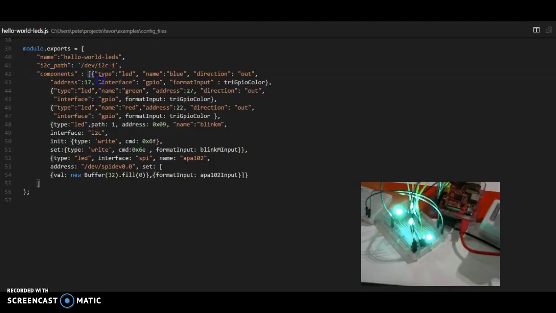I have a tricolor gpio LED, which actually has 3 entries here, 1 for each color. I also have an I2C interface, as you can see here, and I have my SPI. For each of these different interfaces, you will define the address that the device can be found on, and what its interface is. I2C has an init function that needs to run, so Favor takes care of that when you provide an init function. And with the set, again, you tell it what you need it to do. We needed to write in the set.